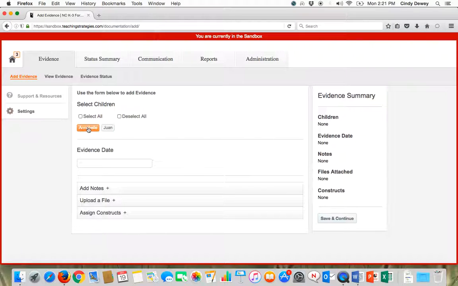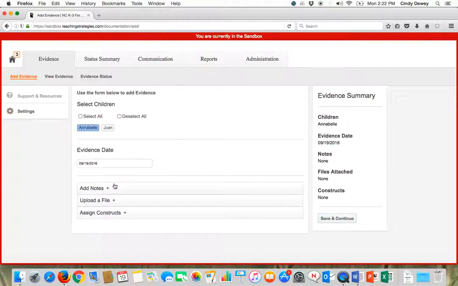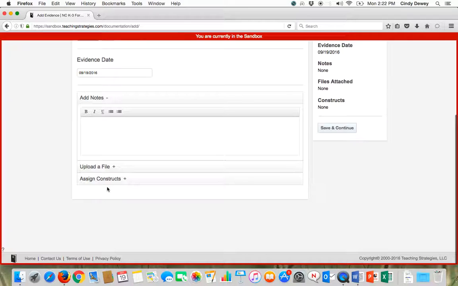Let's add a piece of evidence for Annabelle. I'm going to click on Annabelle's name in order to do that. I've selected her. And then I'm going to put in a date. So I click on that bar and the calendar pops up. I'll select a date by clicking on it. Then I want to add a note. So I'm going to click on this little plus sign to open that bar. And I'm just going to put test note because we're just trying this out.